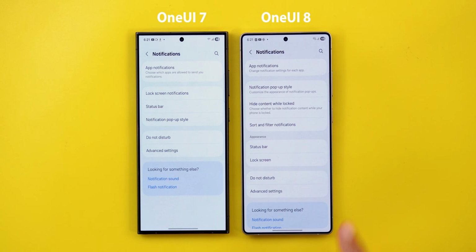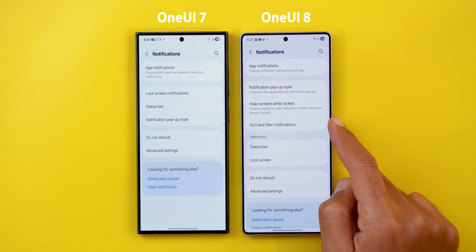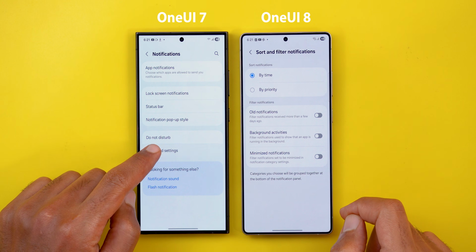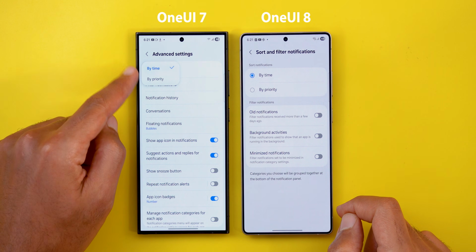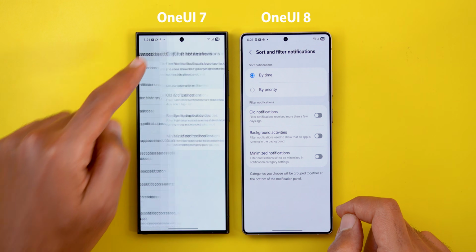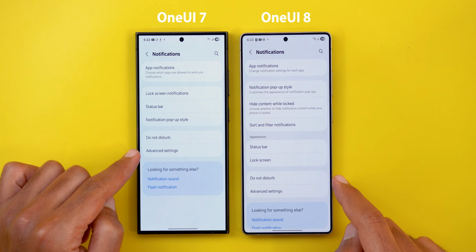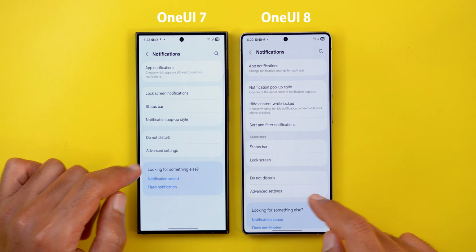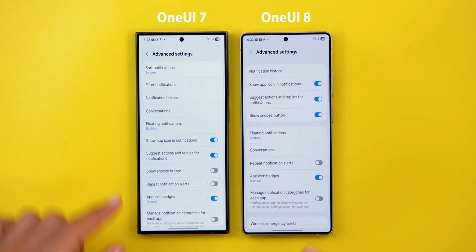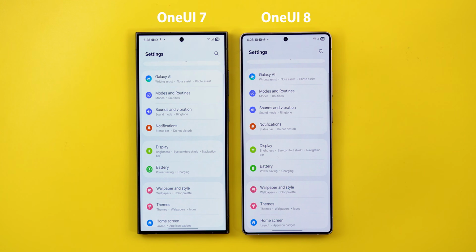Then we have another dedicated menu for the sort and filter notifications. Previously, to access the same settings, you needed to go to Advanced Settings, and then you have the sort option here, and then you have the filter options right here. For the status bar and do not disturb menus, they are exactly the same, no difference. But when you go to advanced, now you can see fewer options because most of these options have been moved elsewhere. So that's it with the notifications.